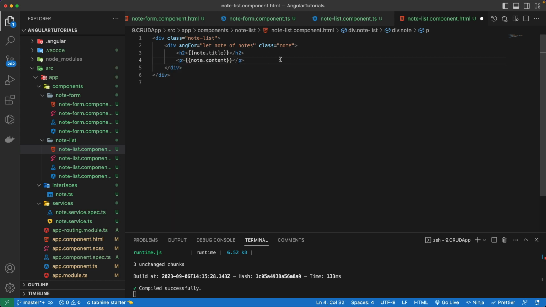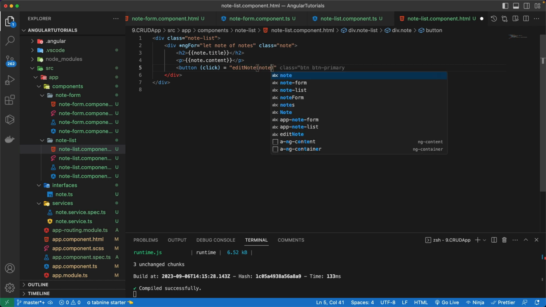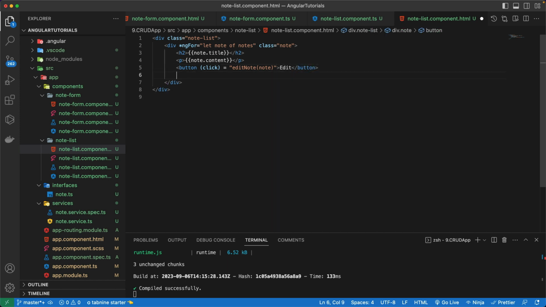Let's close it. And after this I can create a couple of buttons. One is for edit, another is for delete. So I will be using the click equals to editNote, and then I can write the note here. All right, so this is something I can give it the name edit. Let's copy this for the delete note. It might throw an error because these functions are not yet existing in our component.